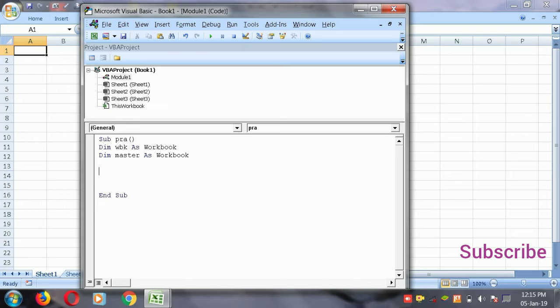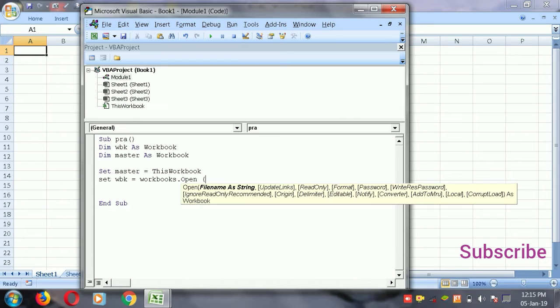So there are two workbooks here, and we want to copy and paste the content into the active workbook. First of all, we set the workbook master, which is this active workbook. Then set wbhk equal to Workbooks.Open, and then give the path of the workbook.